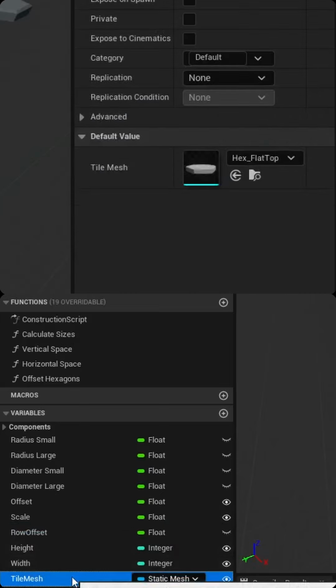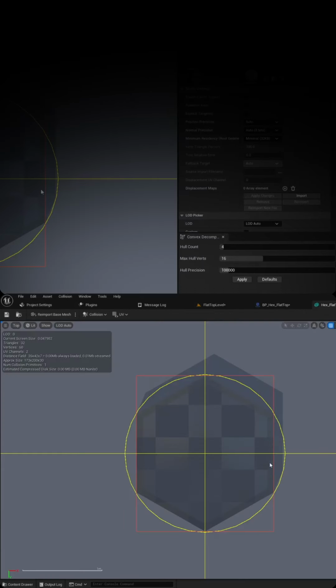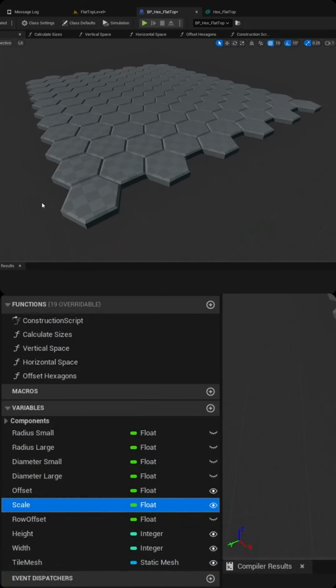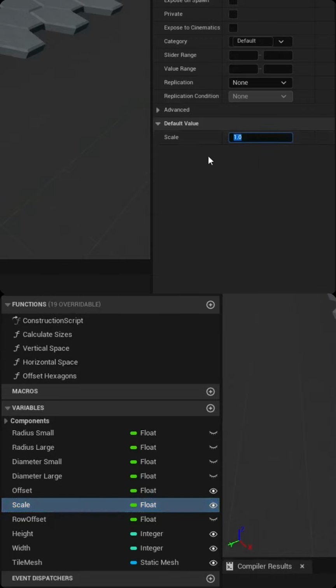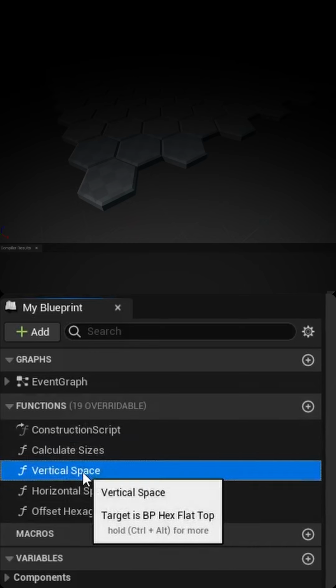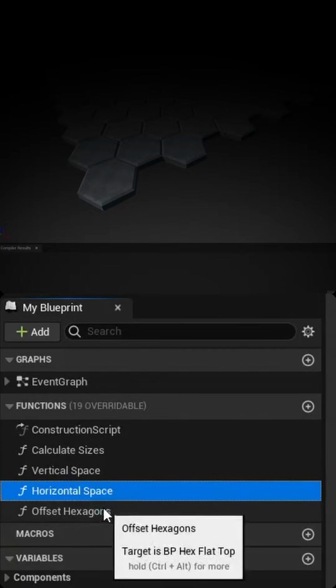Create a variable to store the static mesh of the hexagon you'll be using, and make sure that the flat side of the hexagon is oriented along the x-axis. Optionally, create variables to store offset and scale values if you want to adjust the grid spacing. Make sure to set the scale value to greater than 0 so your grid will at least show up. Now create 4 functions called calculate sizes, vertical space, horizontal space, and offset hexagons.